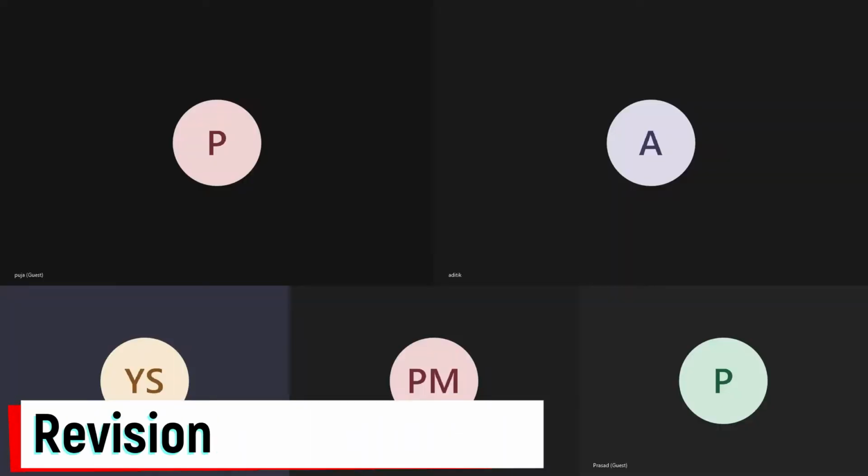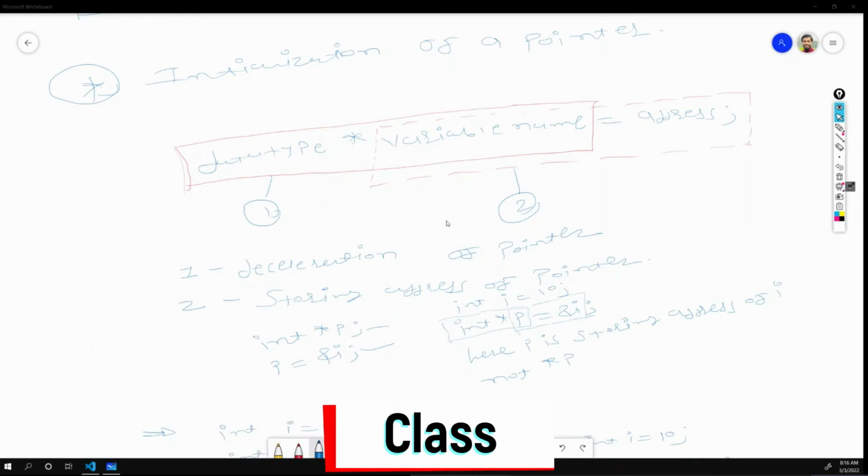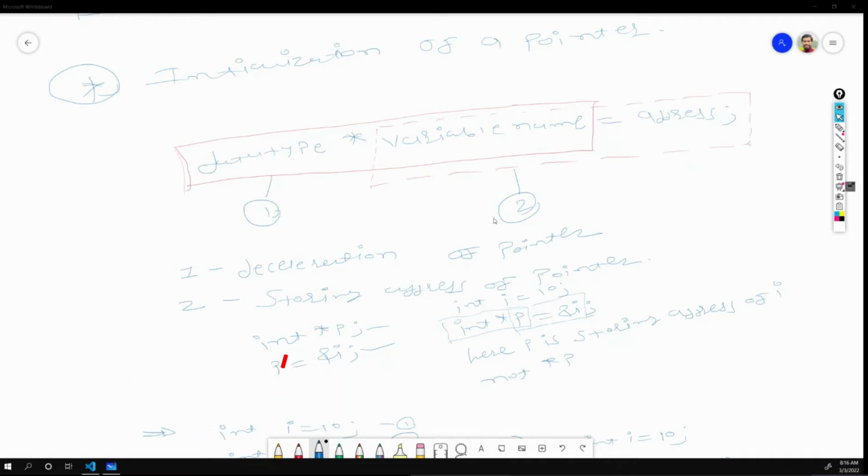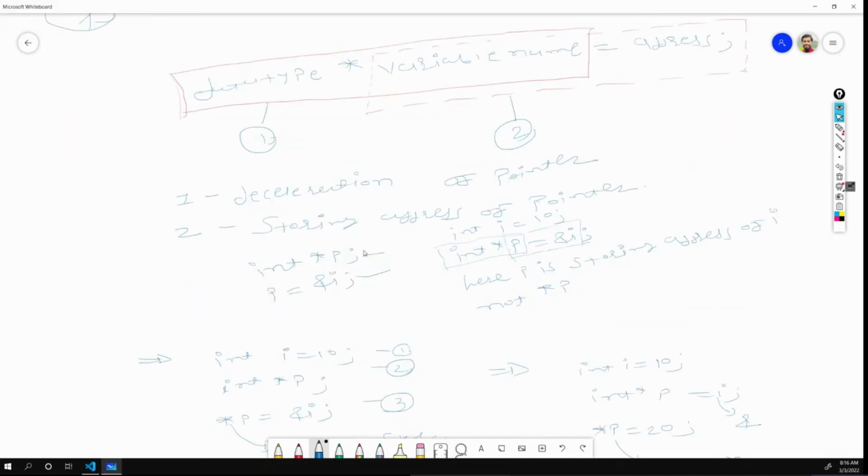Last lecture we have seen the initialization of the pointer. So how to initialize a pointer? Data type, then star, variable name is equal to address. First thing is the declaration of the pointer. Second thing is storing the address in the pointer. So we can write int *p, and p is equal to address of i. Both are the same: int *p = &i.